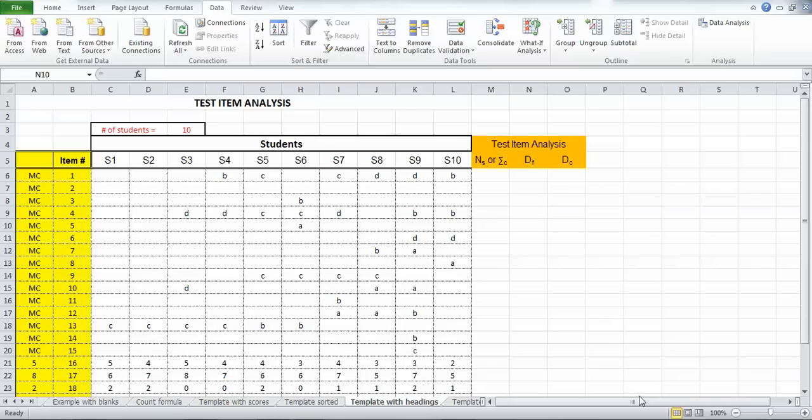So in this video, I'm going to show you how to sort the student's test data from either highest to lowest or lowest to highest. Last video, we went ahead and put together these headings for the test item analysis data. What we want to do is take all this data here and sort that from highest to lowest.